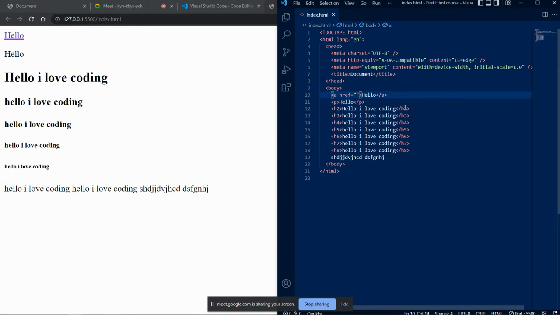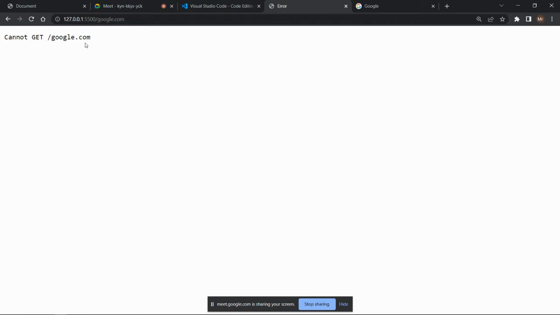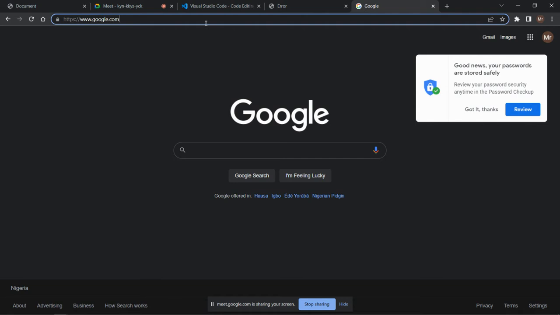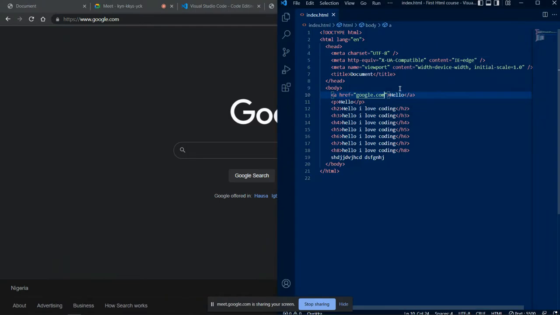So I've told you a little bit about absolute links. How about we put google.com here? Let's click on this. Cannot get google.com. Why? Let me show you what we're doing. Let me open this to the side here. It can't get google.com because once you want to call on an absolute path, you have to start properly. I don't know if you can see it on my screen.